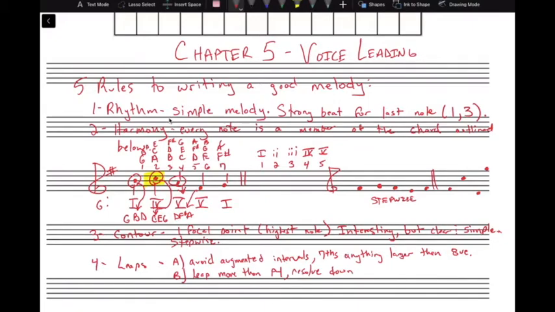It's not resolve down, excuse me. It's resolve. Let's erase. Resolve in the opposite direction.